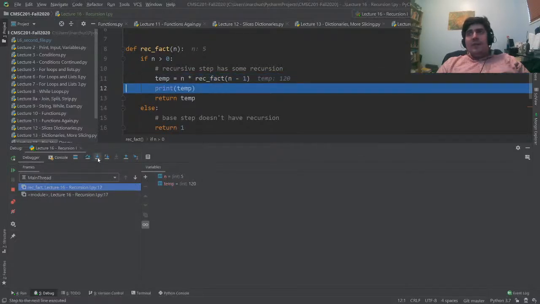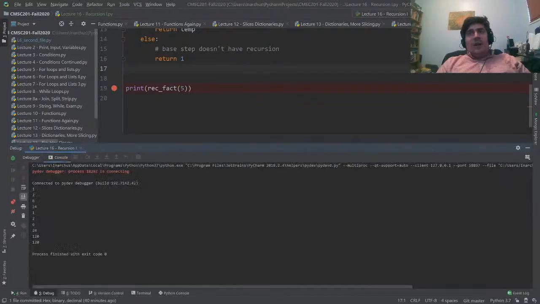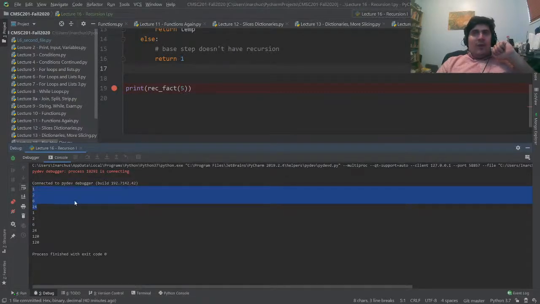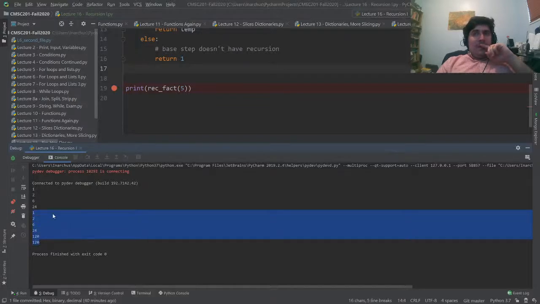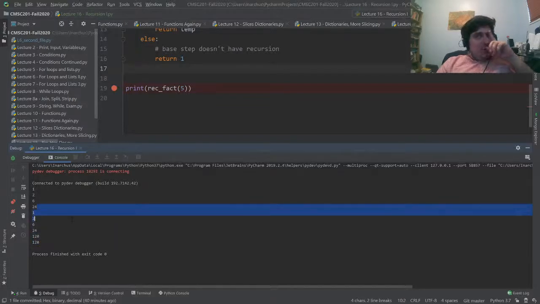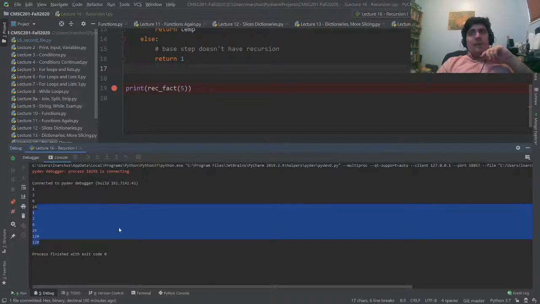It's going to compute it, and then print it, and then return it, and then print it one last time. So if we look at the console, that's what we see. This is some weirdness, so ignore this part here. Just pay attention to this part here. So here we get 1, 2, right? So this is basically 1 factorial, 2 factorial, 3 factorial, 4 factorial, 5 factorial, and then 5 factorial again. And so that's what's going on here.